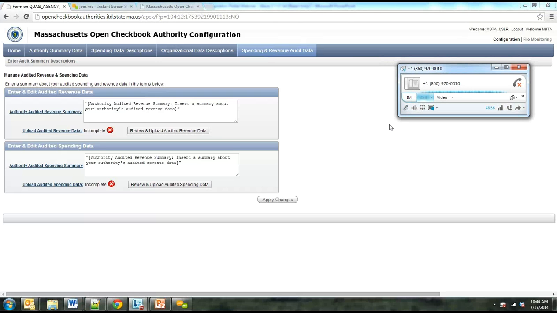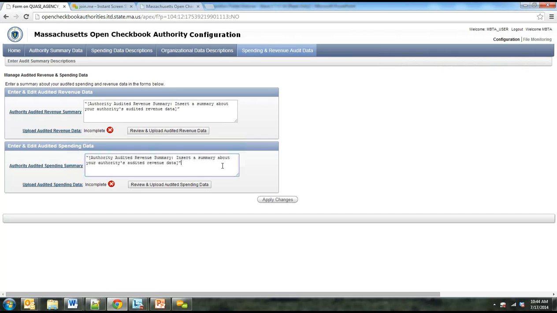Thanks, Bobby. So hopefully Bobby provided some business context on how this process works. The two main pieces of information that we're going to try and capture here with audited data are the high-level descriptions about your audited data. This describes, as Bobby mentioned, the context about what audited revenue, in this case, you're sending us. And below here, this is the field that captures what information you're sending us about your audited spending data. So those are the high-level descriptions that you would upload there.